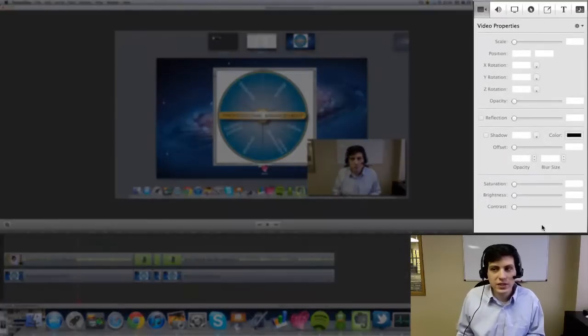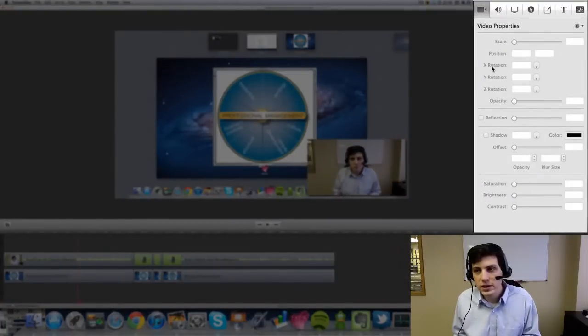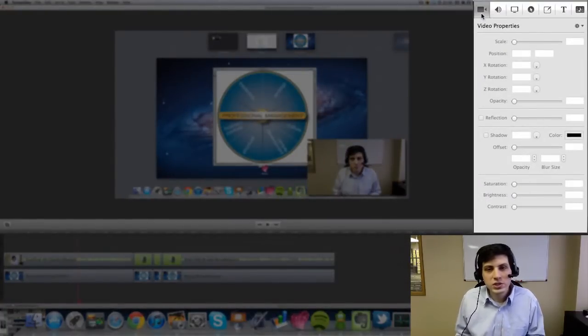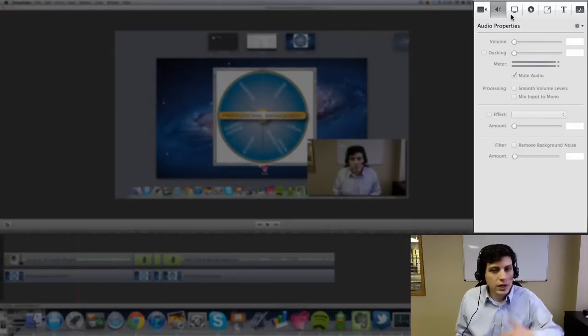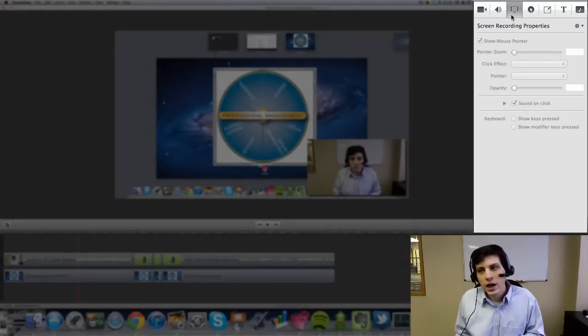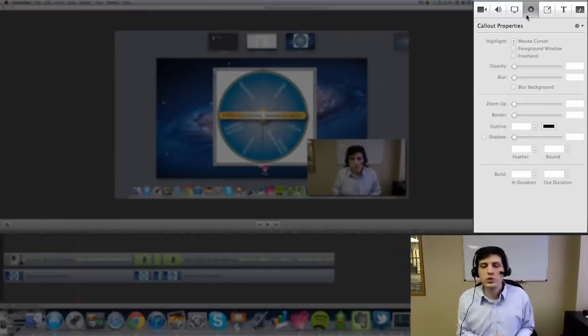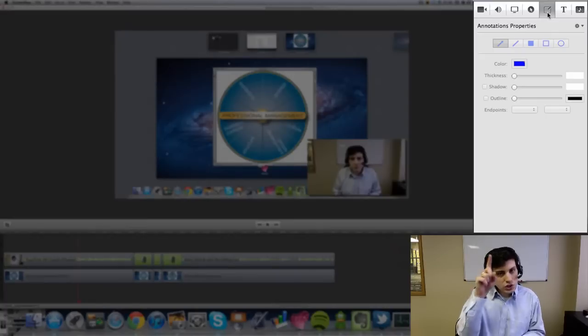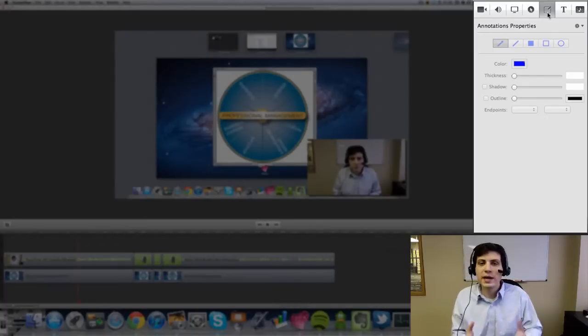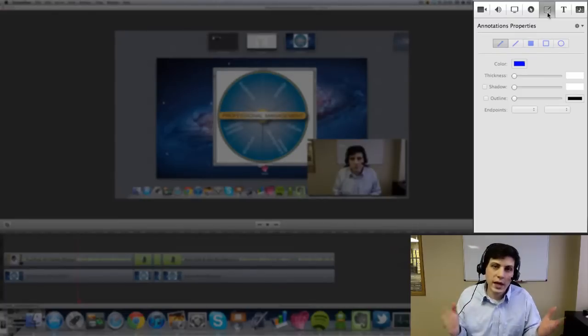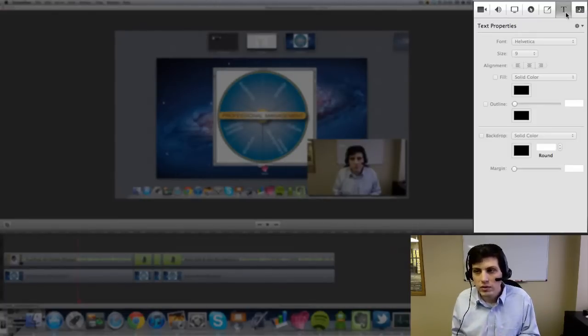Over here are some of the more advanced properties. You don't have to worry about these at the very beginning, but just think about the idea that I can manipulate video, I can manipulate the audio, raising and lowering it. I can change the screencast recording properties. I can do some things like callouts, calling attention to one section of the screen. I can also do annotations, just like we were doing in Sketch, but I can do it on top of a video where I'm drawing arrows, highlighting things, all of that kind of good stuff.